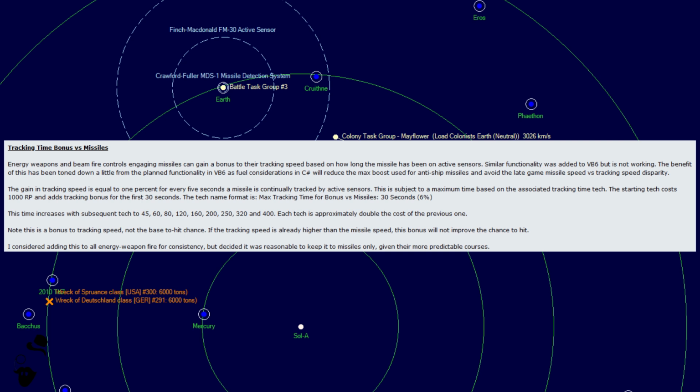The gain in tracking speed is equal to 1% for every 5 seconds a missile is continually tracked by active sensors. This is subject to a maximum time based on the associated tracking time tech. The starting tech costs 1000 RP and adds tracking bonus for the first 30 seconds. The tech name format is max tracking speed for bonus versus missiles, 30 seconds, 6%. This time increases with subsequent tech to 45, 60, 80, 120, 160, 200, 250, 320, and 400. Each tech is approximately double the cost of the previous one.